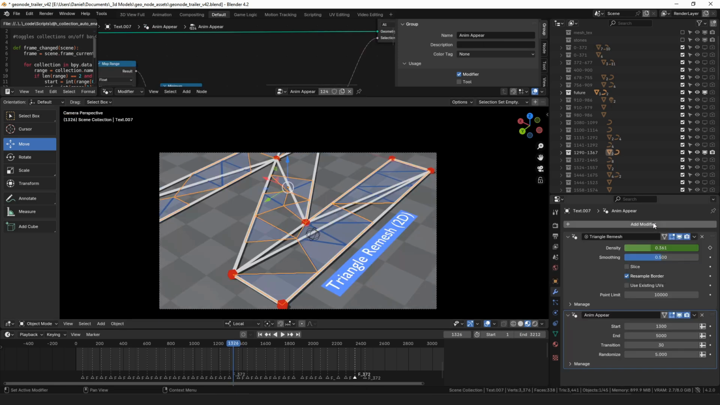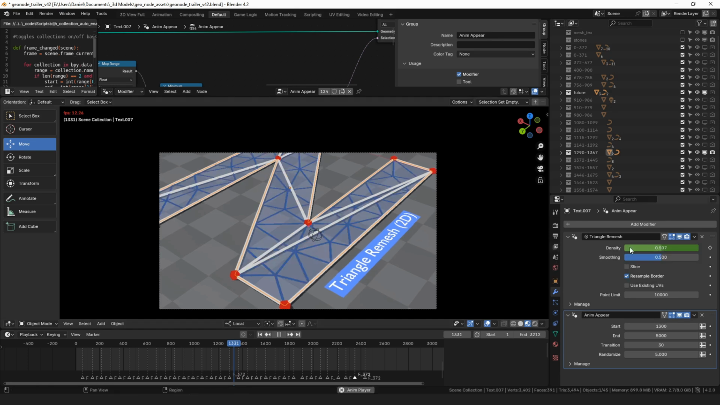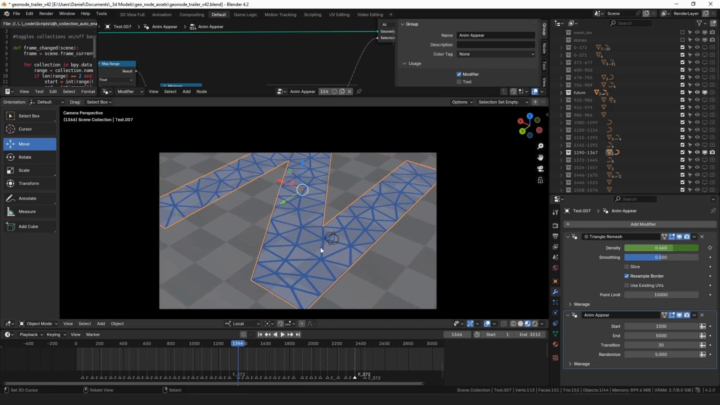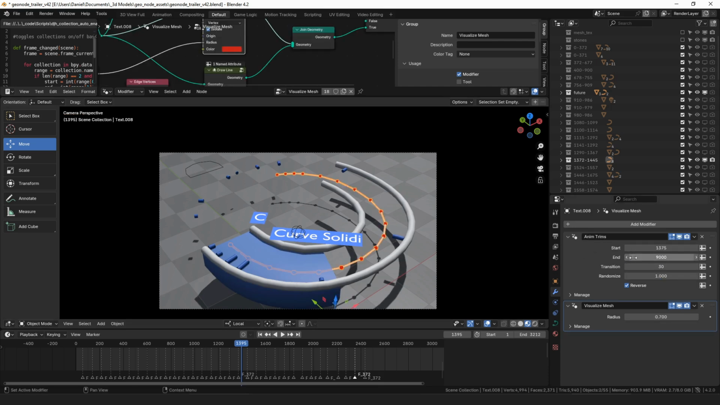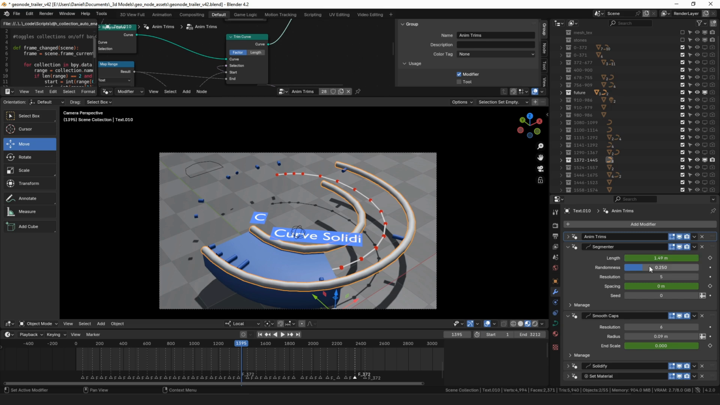So on things like this, I just have the modifier here, and then I keyframe different properties on it. I do that to demonstrate how it works in a lot of cases. So in this one, the density is animated to make it appear. On this one, it's just animated with the trim, but on this one, the curve's actually segmented into sections to make sort of the dash, and with the smooth caps and stuff. So in that case, I animate different parameters that I think will show off what's happening with that modifier the best.